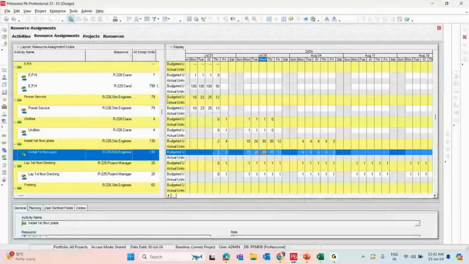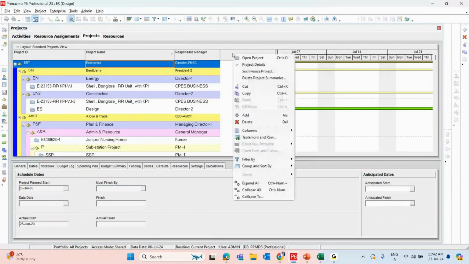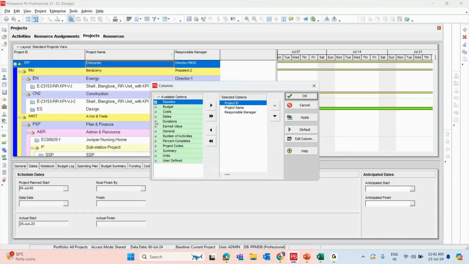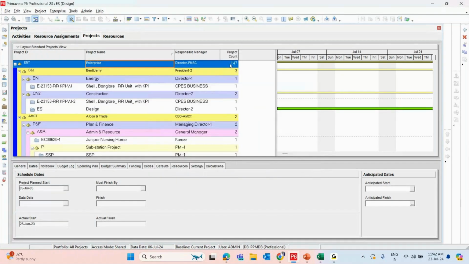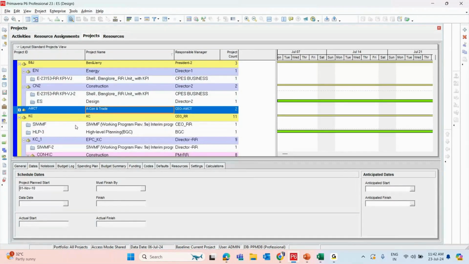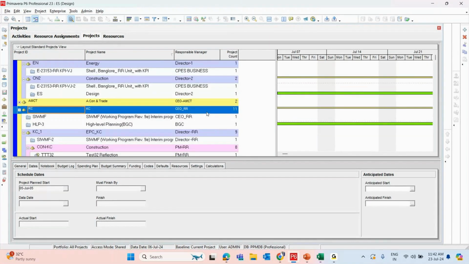I'll go to the project tab now. Here we can add a column from General. There is an option called Project Count. This feature is added now. By using this, we can add this column in the project page. Overall, I have 147 projects, but when I look under this particular EPS, these two projects are there. Like this, we can see a group of projects under one particular EPS.